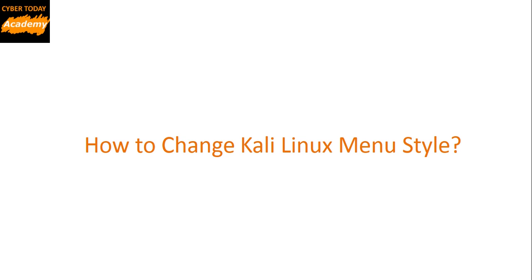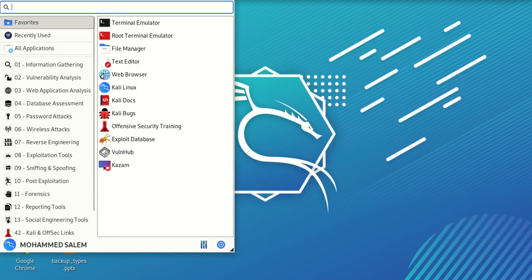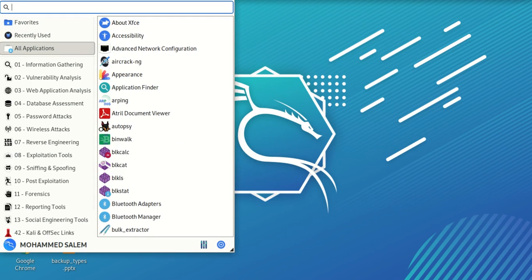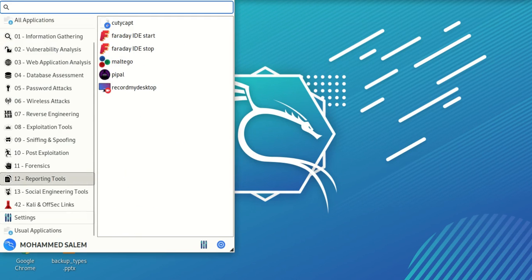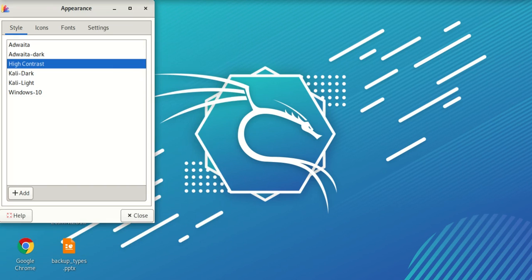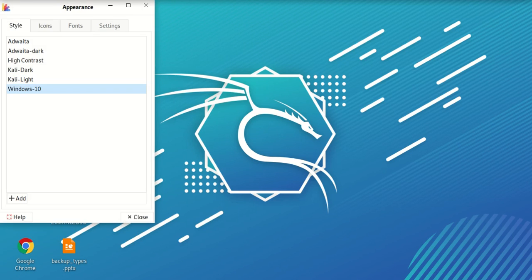Now, let's see how to change the menu style of Kali Linux. Go to Main Menu. Then click on Setting. Then click on Appearance, then you will see many styles like Kali Dark, Kali Light, Windows 10 and others. Choose one and close.